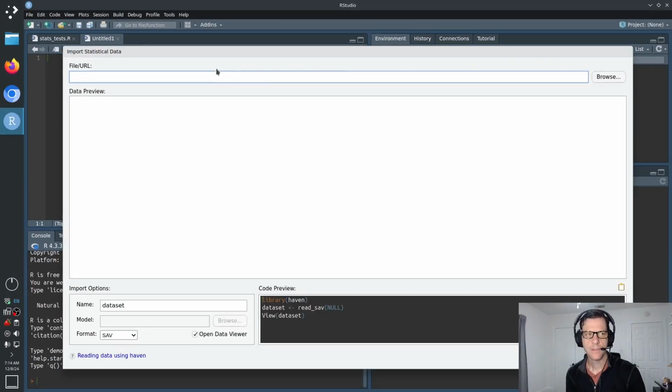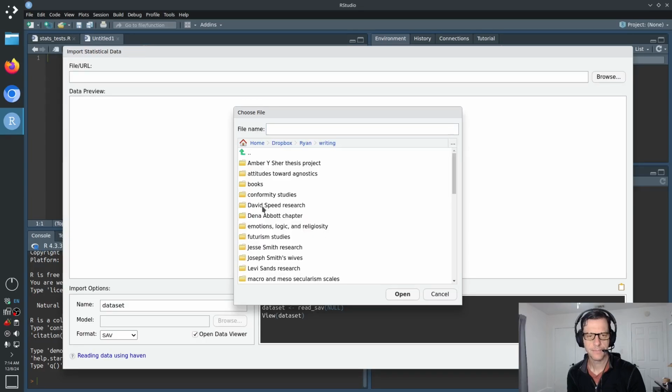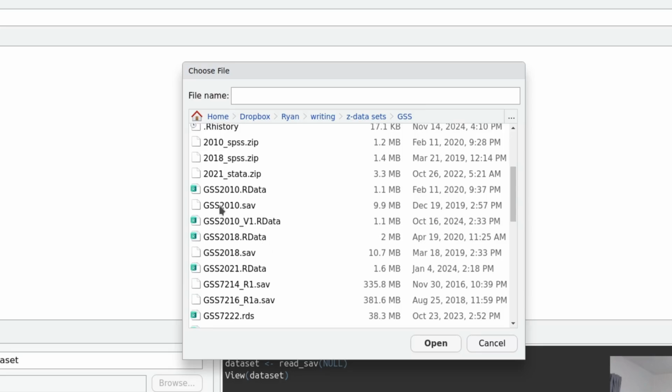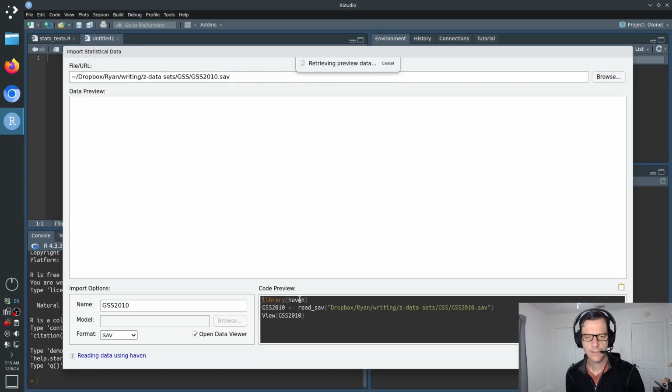You're going to get this window. Click on the Browse button, then you're going to go out and find where that would be located on your computer. Mine is several folders down, but I know where it is, and we're using the 2010 GSS. You can see it right there. It says GSS 2010.sav. So that's a SPSS file. When you click on Open, you're actually going to see down here, it's giving you the code preview. We'll use this in a second to illustrate how to grab that code.